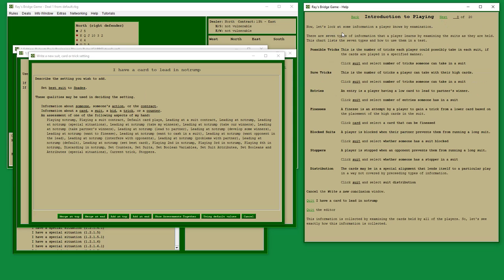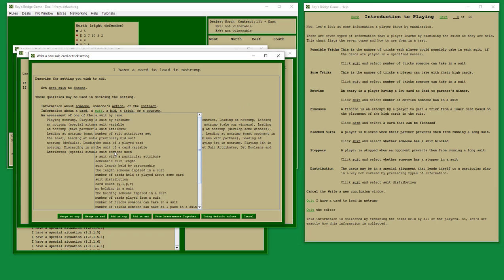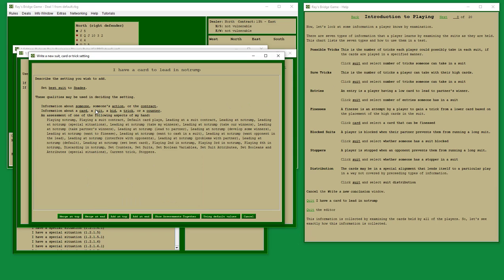Now, let's look at some information a player knows by examination. There are 7 types of information that a player learns by examining the suits as they are held. This chart lists the 7 types and how to use them in a test. Possible tricks. This is the number of tricks each player could possibly take in each suit if the cards are played in a specified manner. Click Suit and the number of tricks someone can take in a suit.